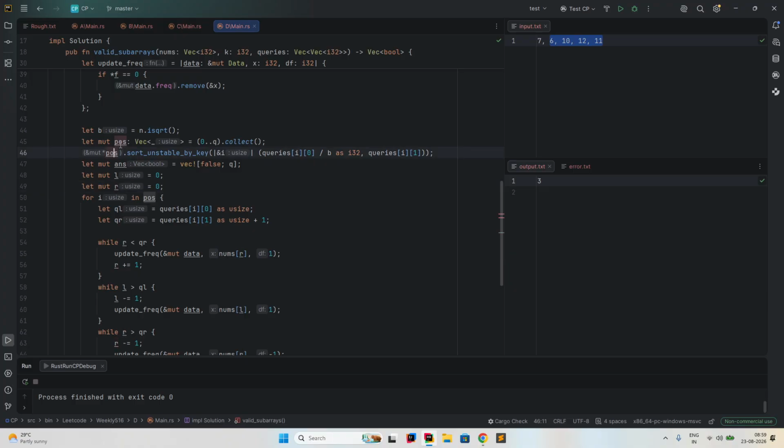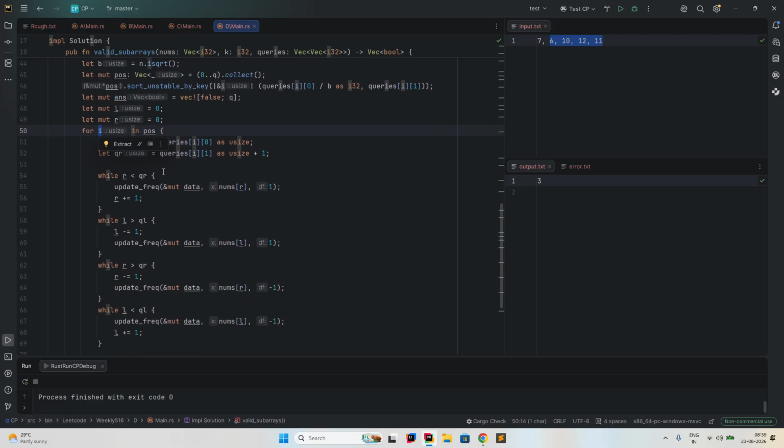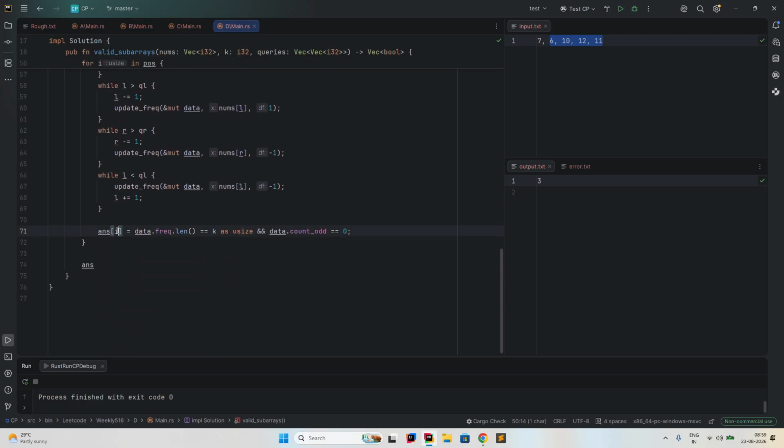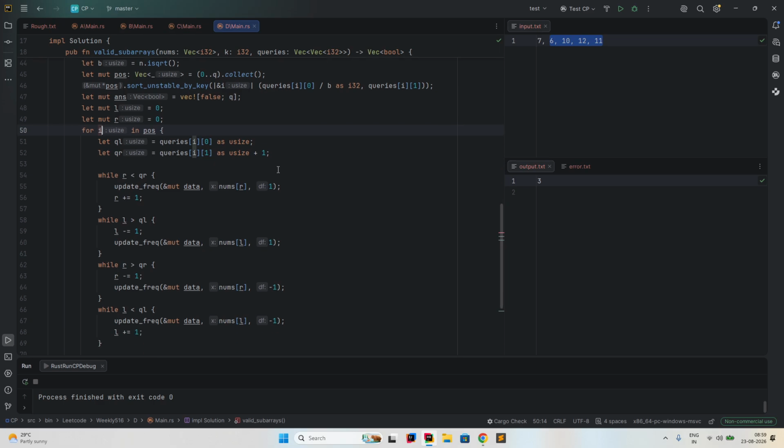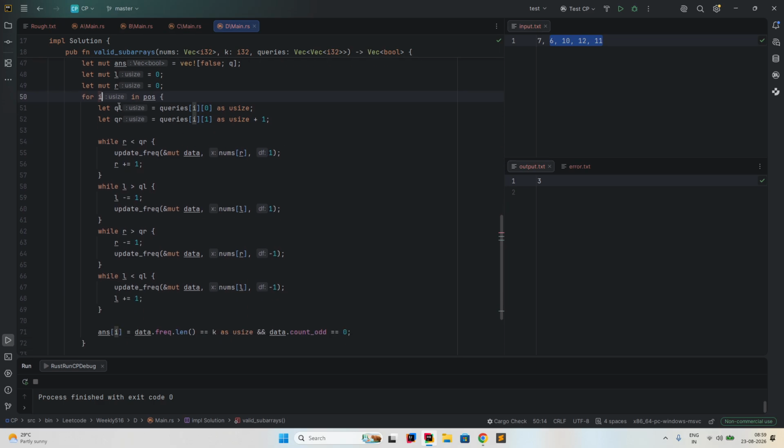And then if you see the position we have sorted, this will contain 0 to Q in sorted order according to this. And that is the order we are iterating on. So answer of I also we are updating here, so that is not like 0 to Q in order, that is not the order we've sorted in. Then it's the simple idea. This is the query left and right bound given to us, right exclusive plus 1.